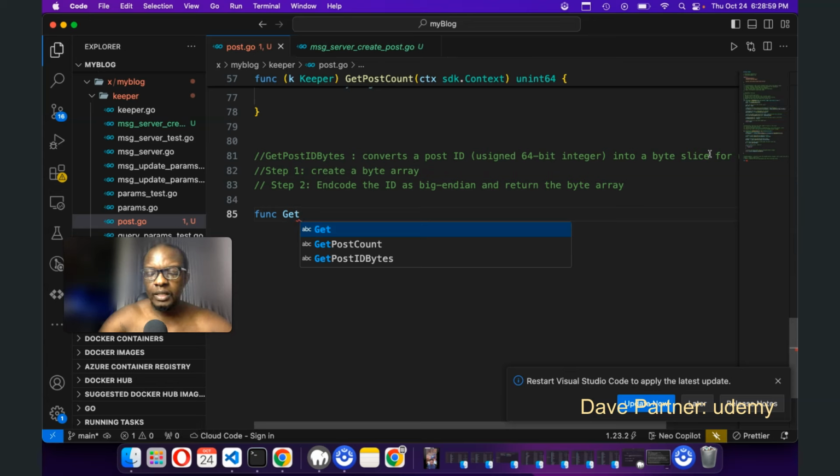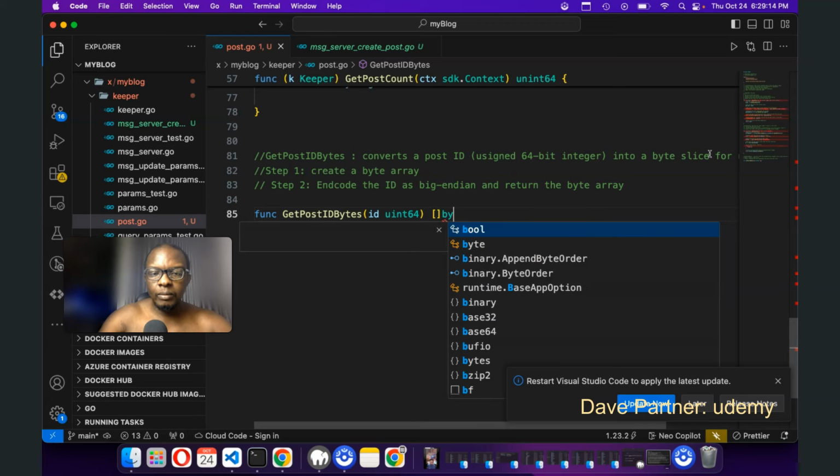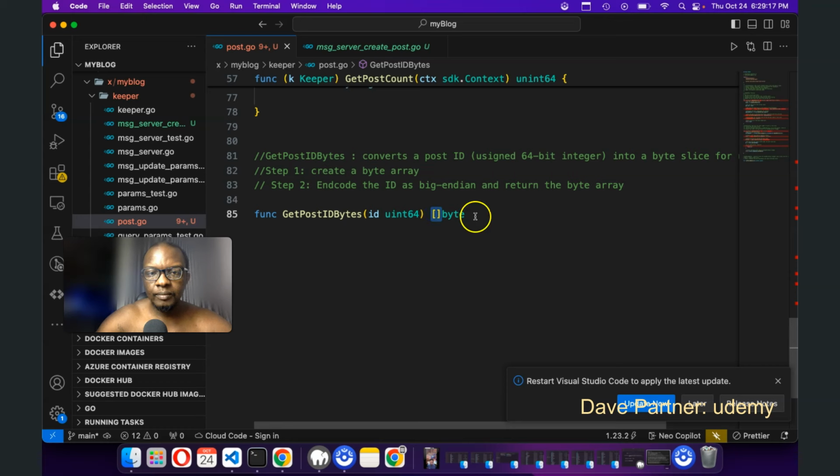So the name of the function is get post ID bytes. And we're going to pass in the ID of uint64. And we expect it to return a byte array. So this means array. Okay. Byte array. And then the first step is to create an 8-byte array for the ID. And how do we do that? Create a variable and equate it to make byte 8.